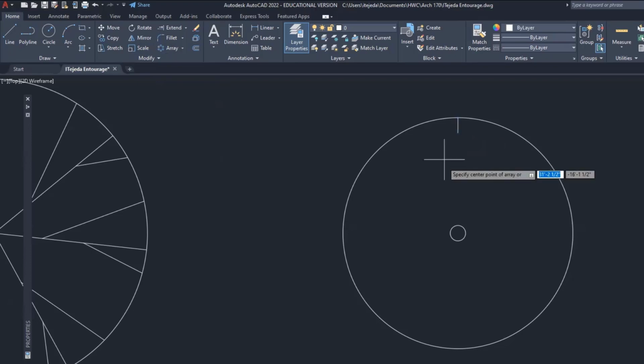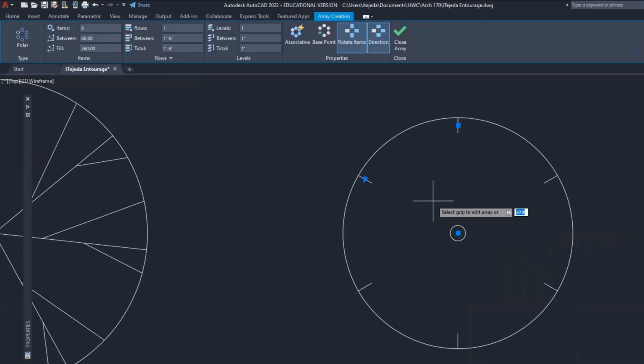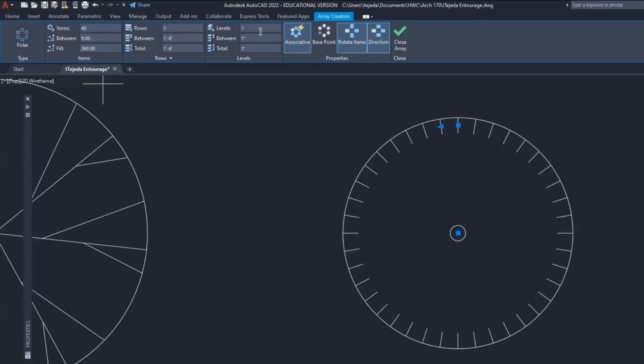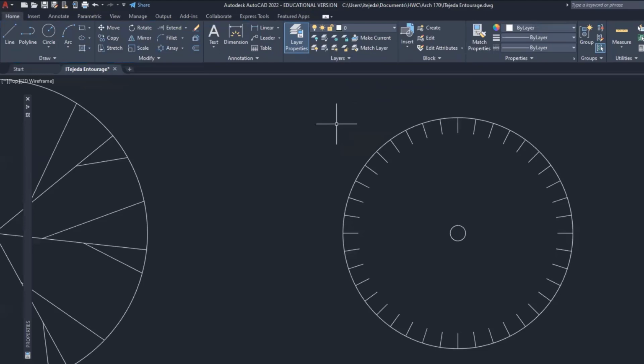Specify the center point. Okay, it's the center of this circle, so I click. And now it gives me my objects, 6 items. I want to make sure that I make it associative. And now when I go to my items, I'll change that number. Maybe this time I pick something like 40 items, enter. They are associative, and I will go ahead and close the array. Done. And like I said, you can either keep this circle or you can delete it, your choice.